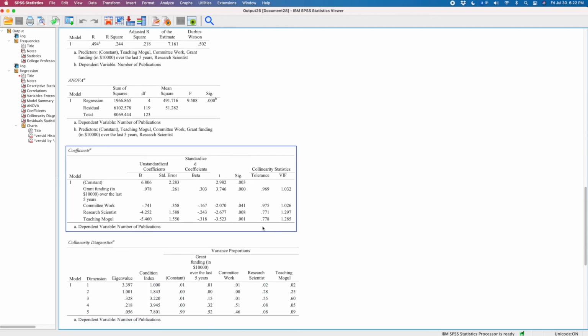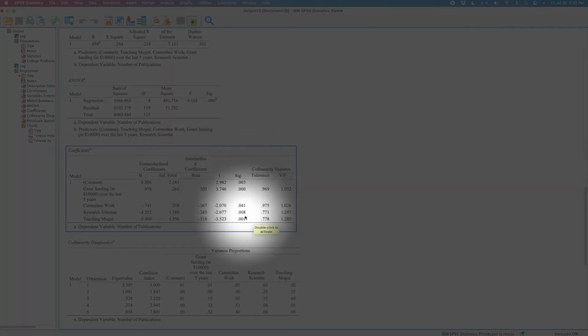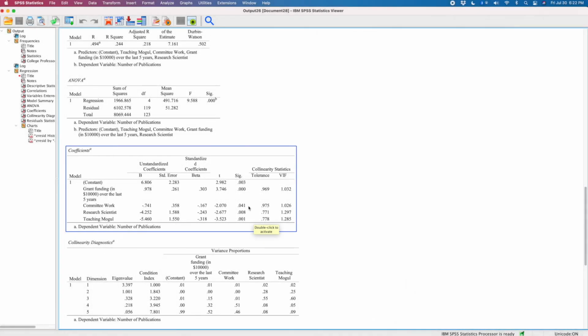I have to evaluate my significance first for every variable, and everything is significant here, even committee work. And I know that if grant funding goes up with $10,000, my dependent variable goes up with 0.978 publications while holding the other variables constant. If committee work goes up with 1 unit, my number of publications drops with 0.741 publications while holding the other variables constant.